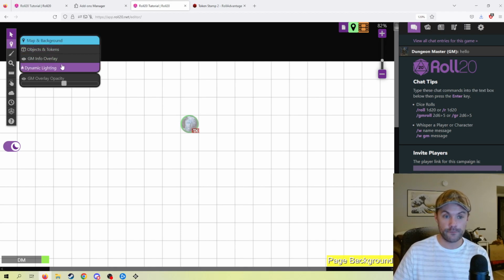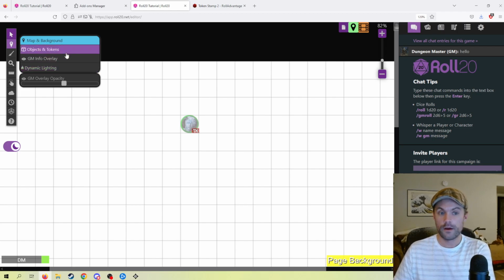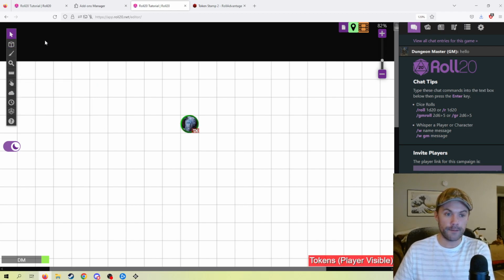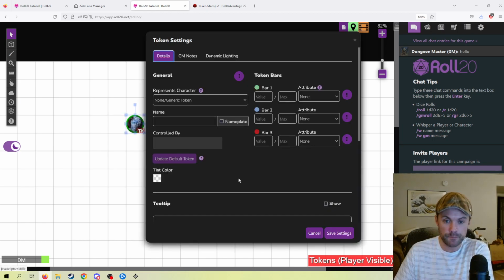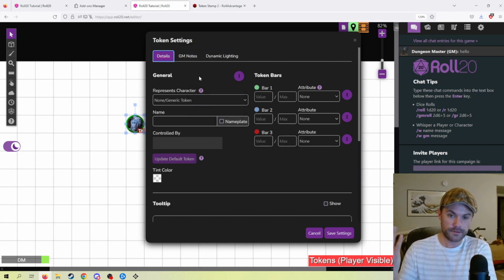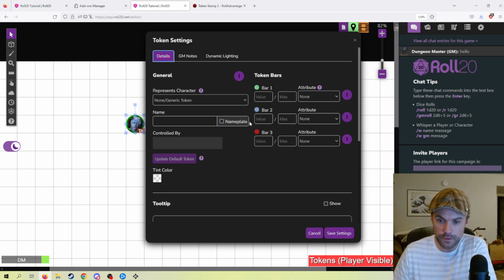And then lastly, the fourth layer is the dynamic lighting layer, which is where you do all your fancy behind the scenes stuff to make lighting all cool and interesting. We're going to talk about the objects and tokens layer for now. We have our token dragged in and it's ready to be used. If we double click on it, it brings up this window. It's just a window, and we can do all sorts of stuff with it.